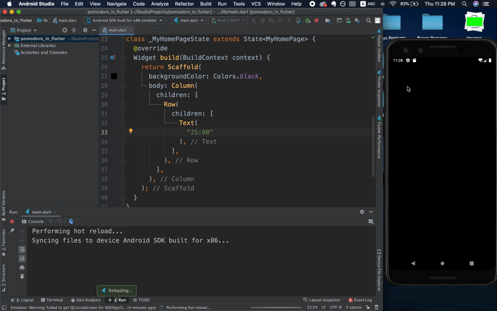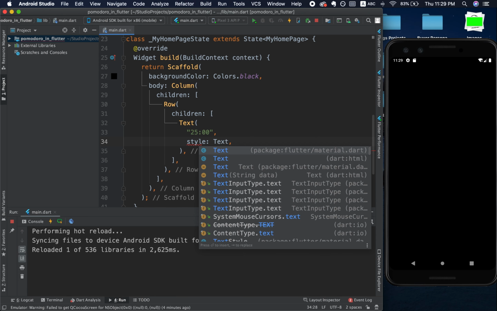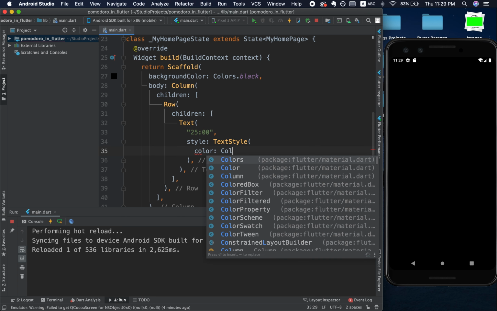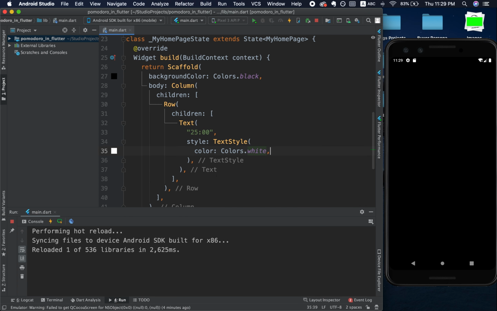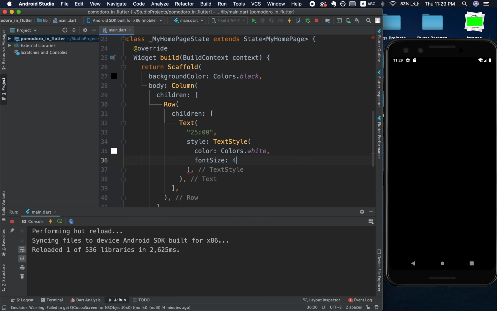So I'm just going to set that text to be 25, and I forgot to set the style. So this is how you set up the text style. I'm going to change the color to be white, and maybe set the font size to be around, I think, 48. Right, now it appears right here, so we have to fix it.